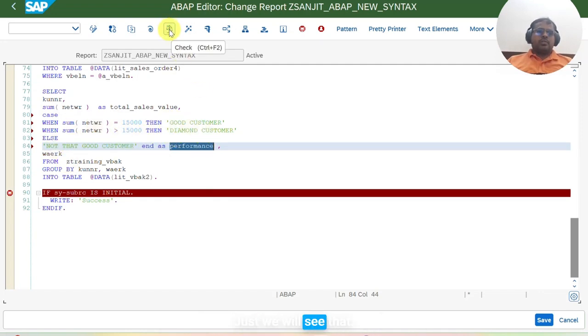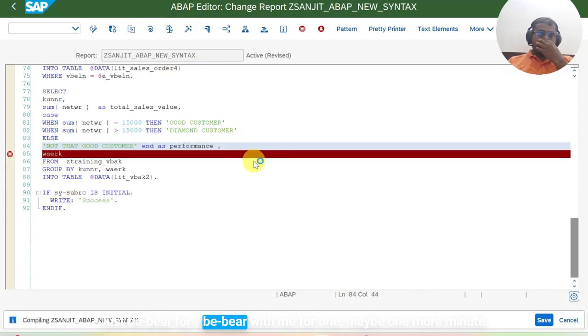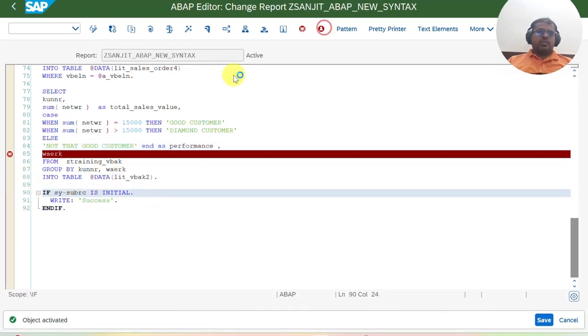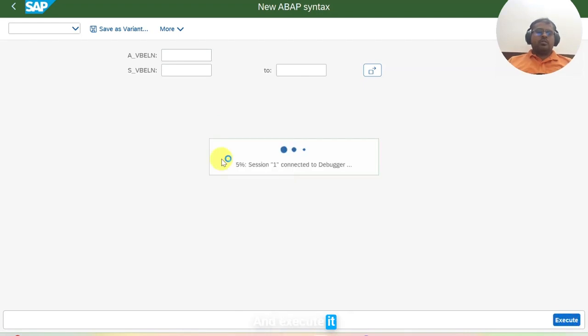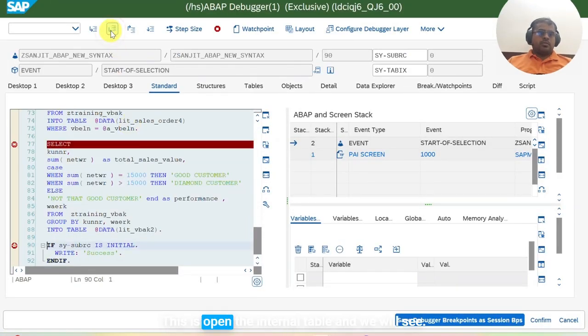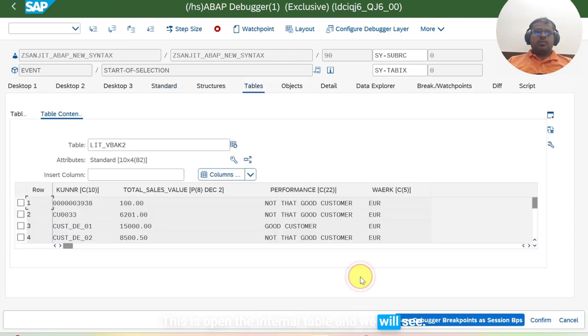It is taking long, so bear with me for one more minute. It's activated already, and then I came here and executed. Slow, this is running slowly. So F6. This opens the internal table, and we see the index performance: not that good customer, not that good customer.